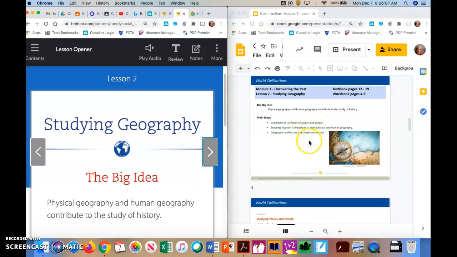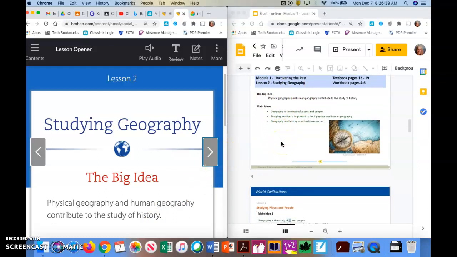On this first page of guided notes, there is no blue box for you to fill anything in. But if you look, the big idea: physical geography and human geography contribute to the study of history. So you're just looking and scanning and listening for the words that you're finding on your Google slide.